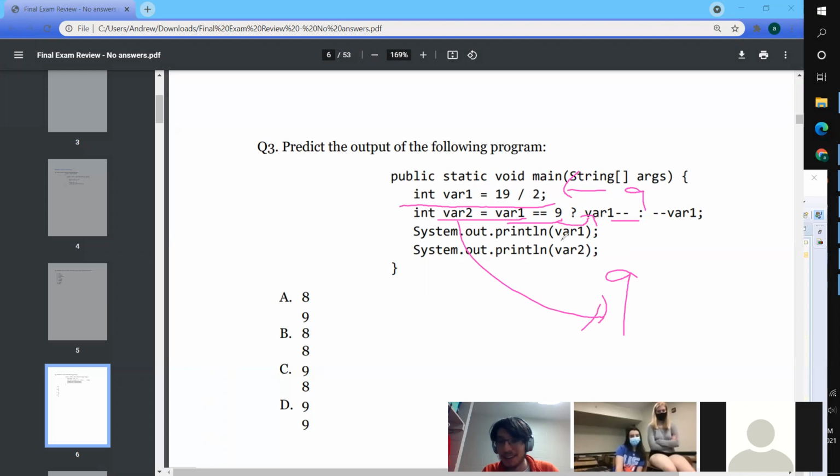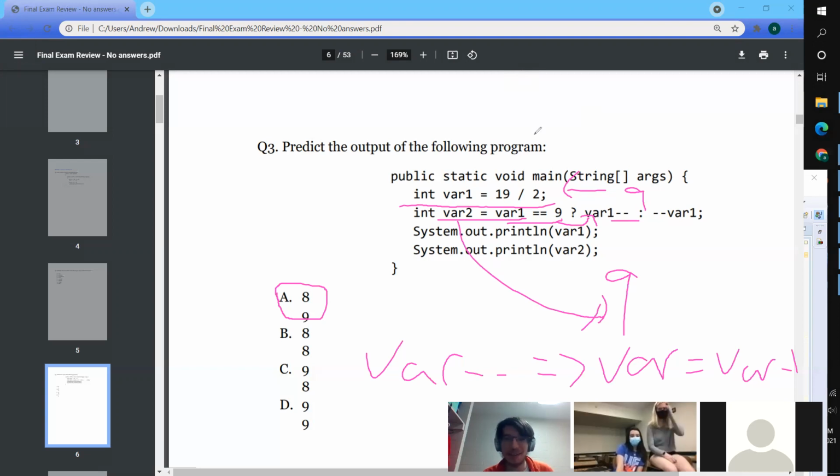But the thing is, this minus minus still means that var-- is the same as saying var equals var minus 1. So we still have to take 1 away from it. So you get 8, 9. You guys have the right idea. It just still does decrement it. You got var2 right, but var1 you still need to subtract it. Yeah, I didn't know those.